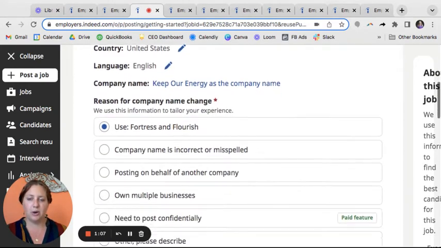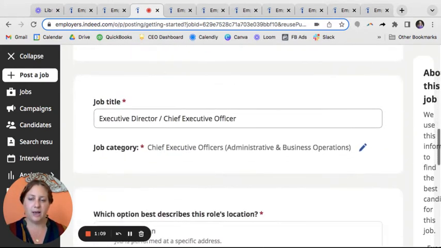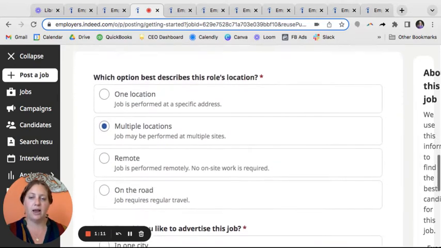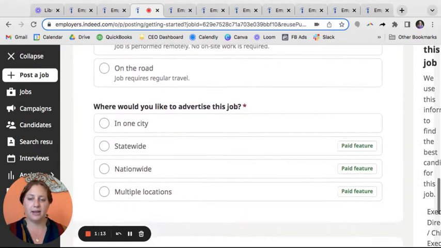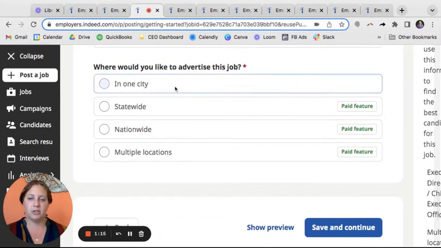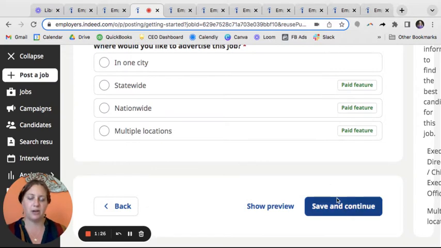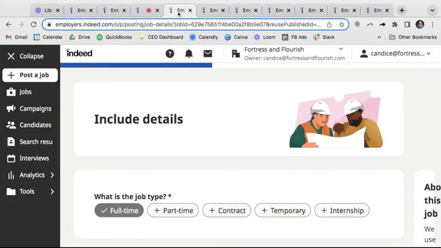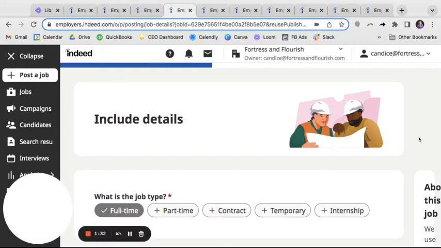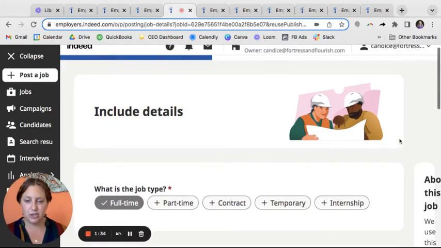So this is where you're going to just put the job title, where the job is located, and then there are some options here for advertising in multiple locations. If it's a paid feature, it lets you know. If it is complimentary, then it doesn't have anything there. So then you're going to click Save and Continue, which will bring you to the Include Details page.